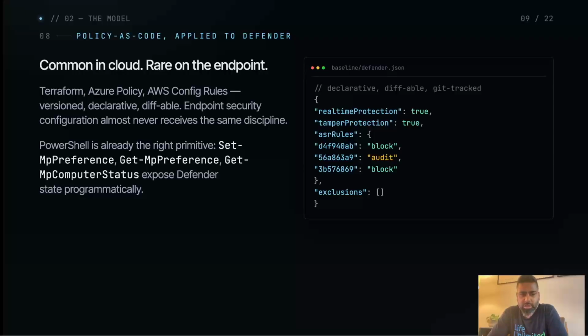PowerShell is actually a natural fit here, because it already has switches to manage Microsoft Defender, such as Set-MpPreference, Get-MpPreference, Get-MpComputerStatus, etc., which gives you programmatic access to Defender state out of the box.